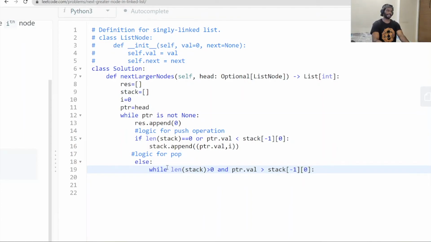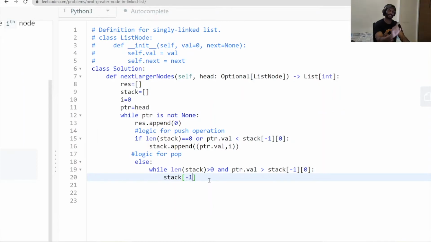So till this condition is satisfied, we are doing pop operation for every stack topmost element. So what we have to do here is, whenever this criteria is satisfied, we have to get the index part from the stack topmost element. So how to get the index part? For that we have to write stack of -1 to get the stack topmost element.